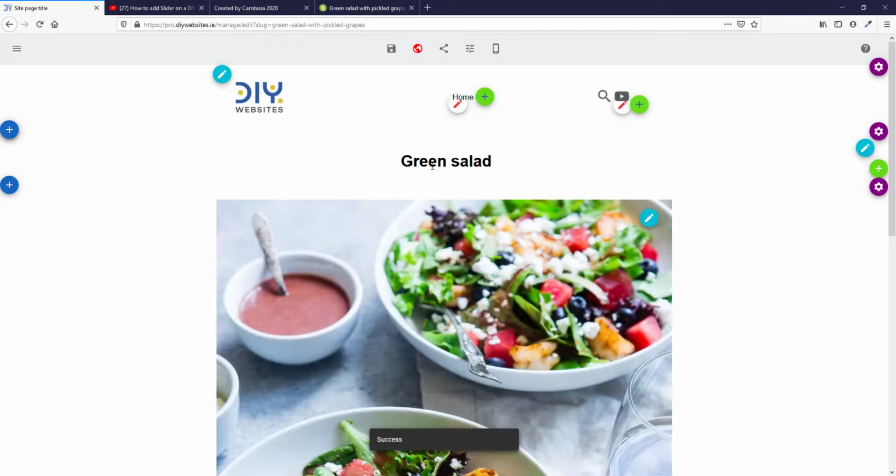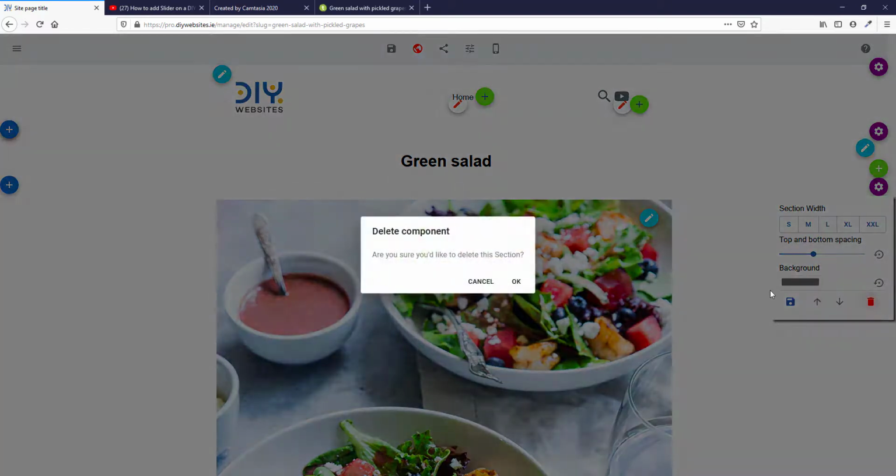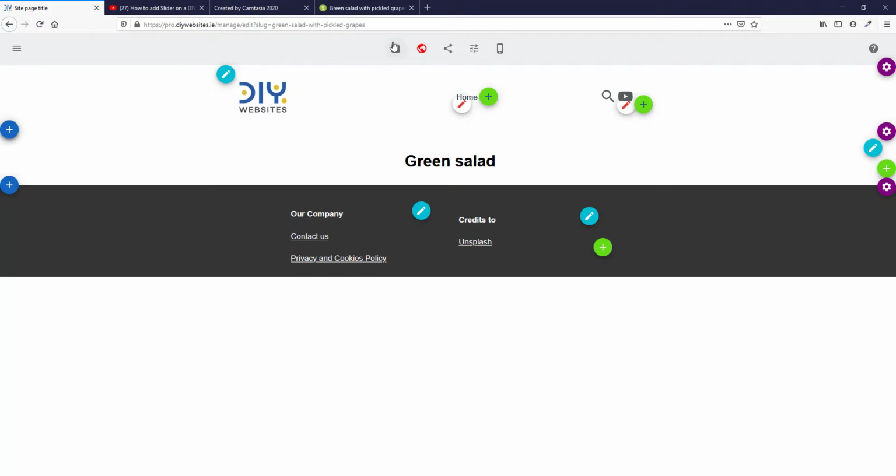Now, one thing that is very important for the tag slider, you need at least 1 image on the page. It doesn't matter where it's positioned on the page, but you need an image. If you don't have the image, I will just show you what's happening. I will delete that image for the green salad, then publish the page.